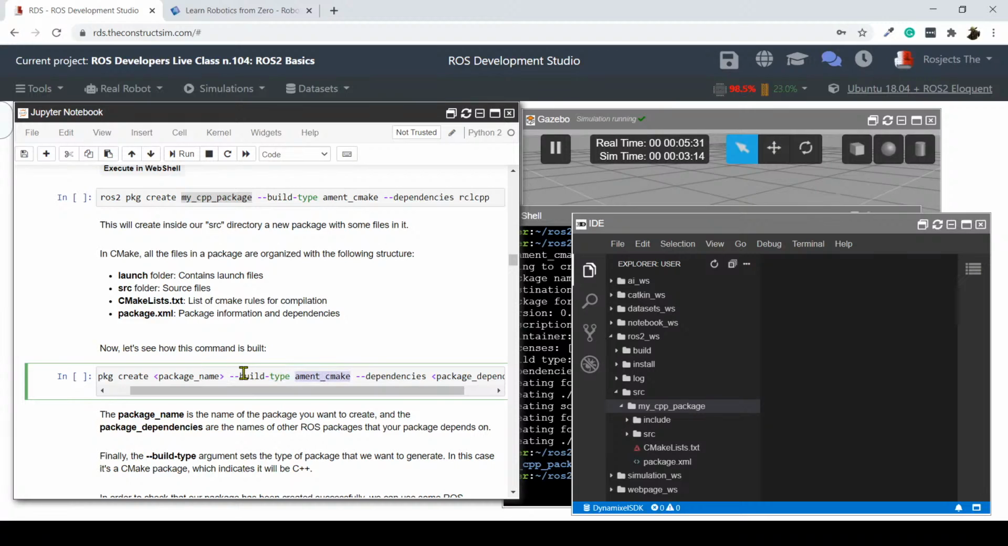What does this mean? This means which type of package I want to create. By saying that I want to create a CMake package, basically I'm going to create a package for C++. We are going to see it later, but in the case that we want to create a Python package, then the build type is going to be different. It's going to be Python instead of CMake. We are going to see that later.